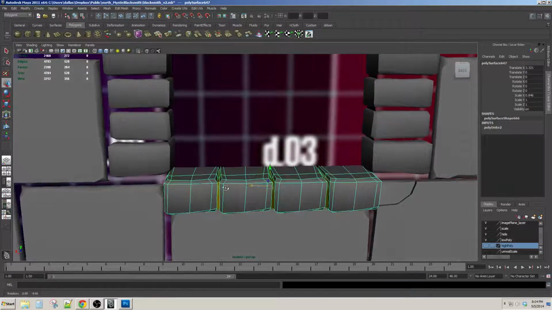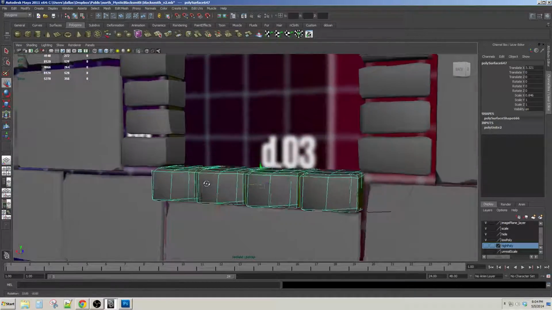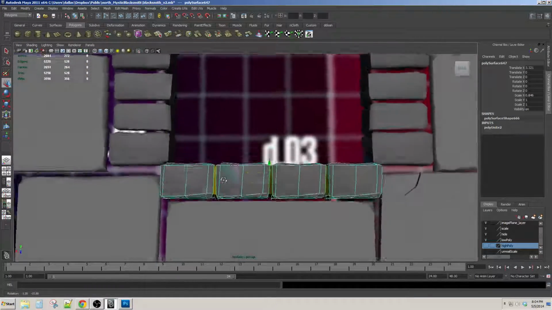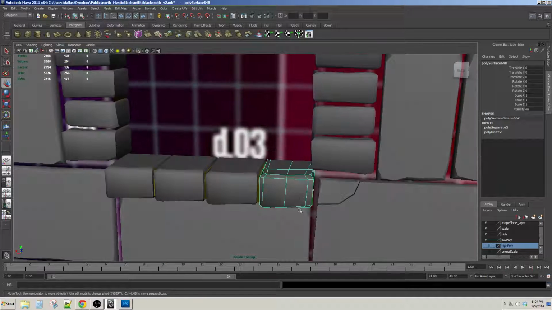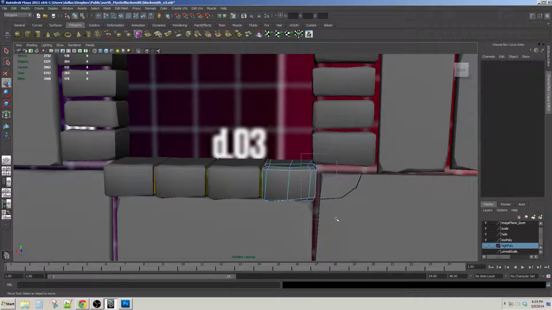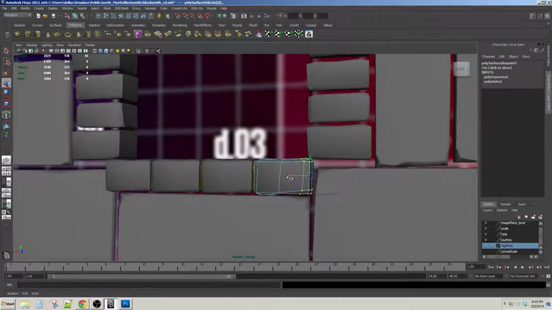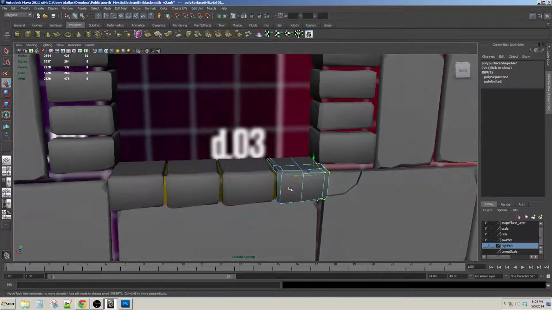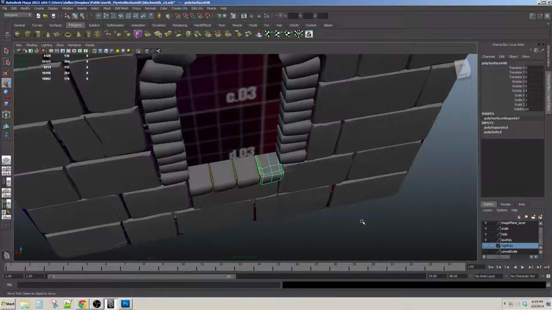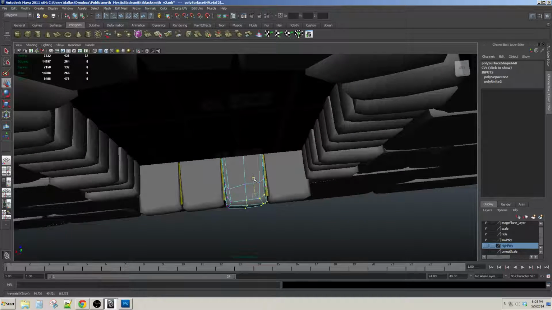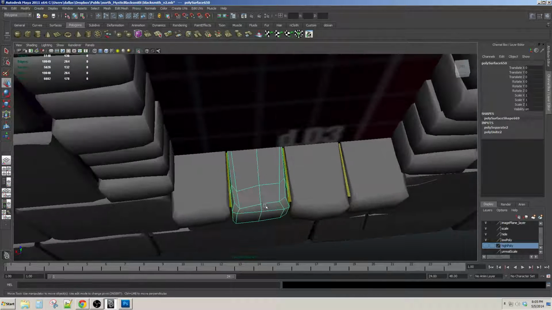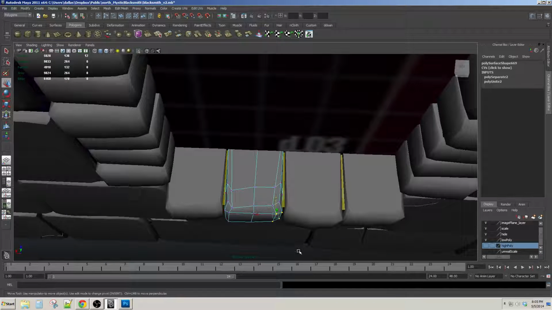So that should be good. Mesh separate. I'm just going to take this one, maybe move this out a bit more. Okay, just like that. And just to make this look a little bit different, because right now it's absolutely identical, I'm just going to move things around a little bit.